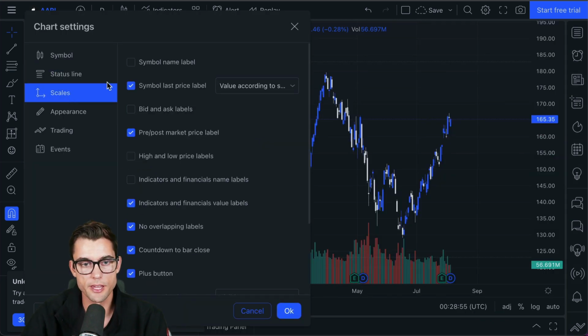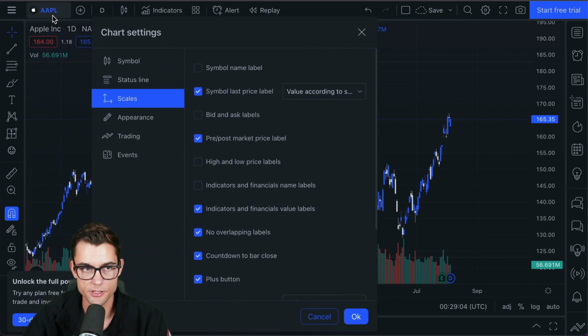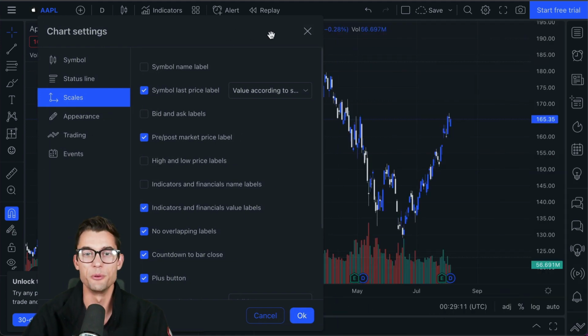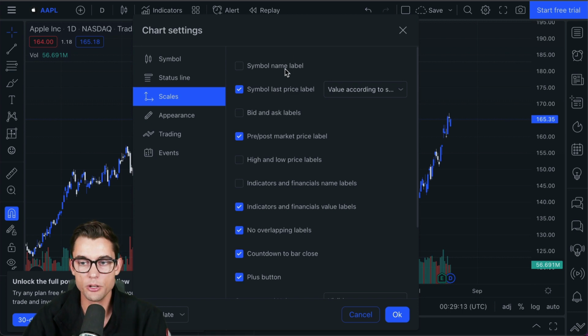Now, if we move on to the scales, there is the symbol name label. If you click that, you can see that the symbol comes up right here. You probably don't need to use that because the symbol is up here. Also, it could be here, and also it could be right here as well. And you should probably know what symbol you're looking at, so you don't really need that.